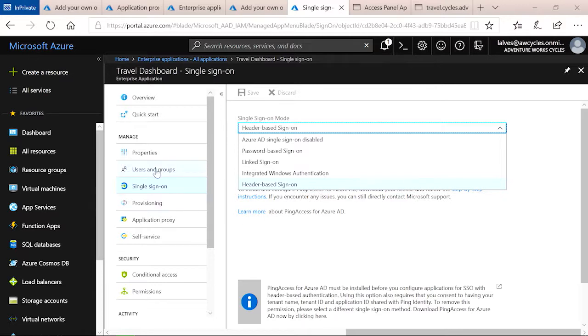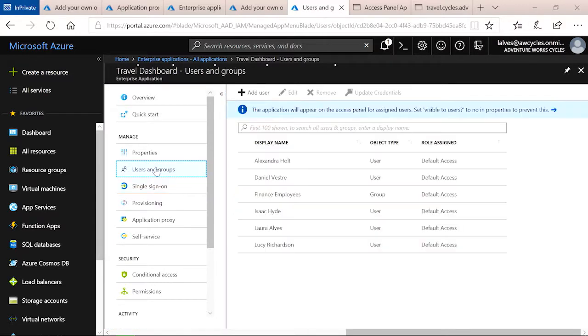Step 4 was to assign users to the application. So you'll need to go to the Users and Group menu, from which you can click an Add User and go ahead and add additional users to the application. The single sign-on and users process is the same as what you will have seen for any other applications in the Azure portal. Now finally, once you've done all of that, you can go ahead and test the application.